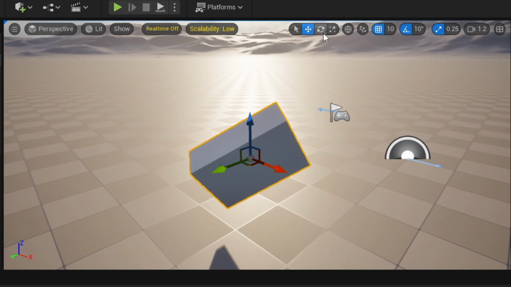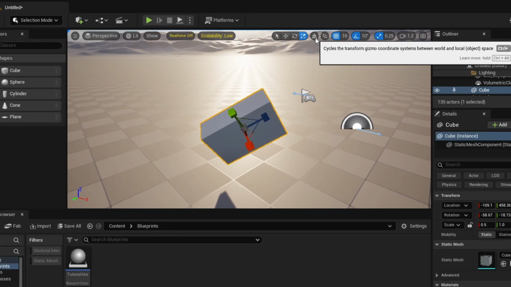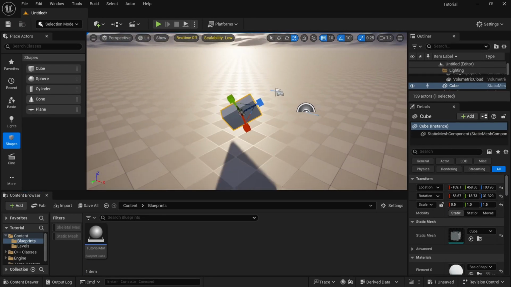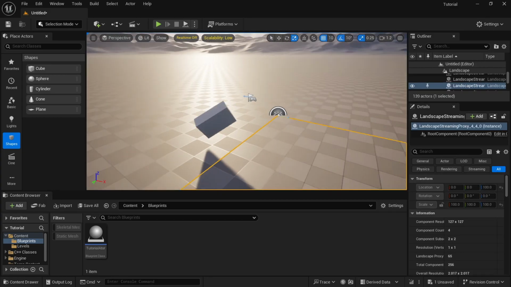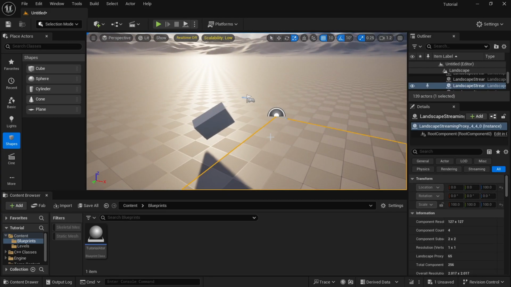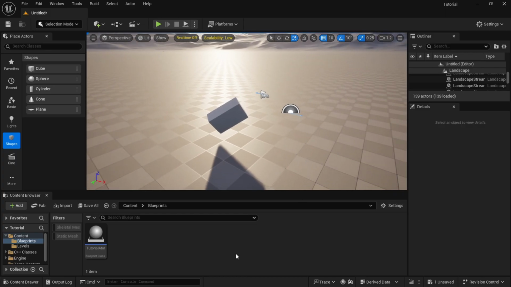So these are the buttons 1, 2, 3 and 4. This is for moving, this is for rotating, this is for scaling, and this is for changing the angle. Well, this is actually the viewport. We've talked about the basics of the viewport. There are more things that we will discuss in future on this YouTube channel. But let's now move to the content browser.